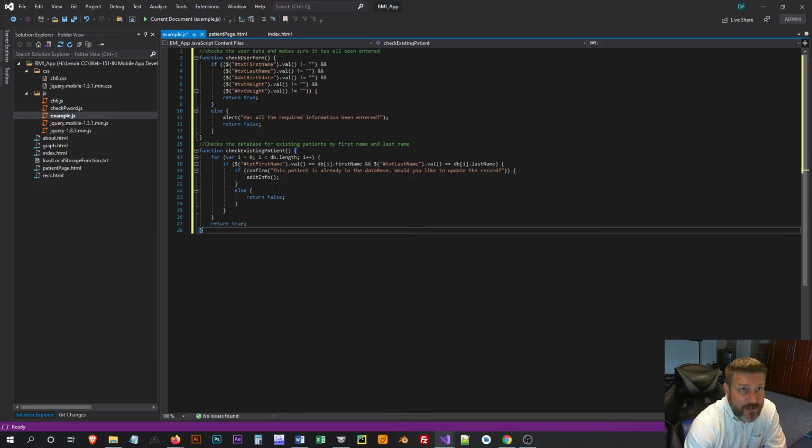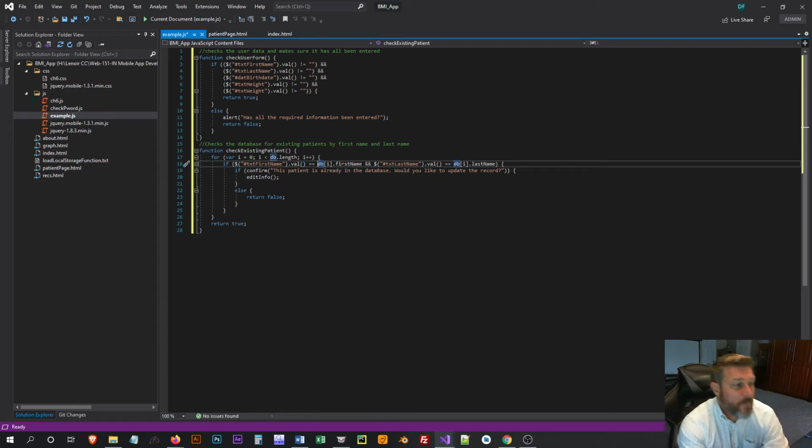In this simple example, we are just going to check for the first name and the last name. Remember, we're looking through an array. Let's do this: we are going to declare a global variable.